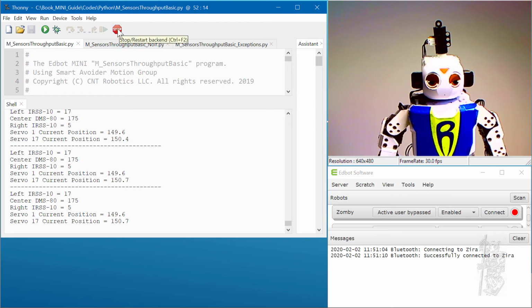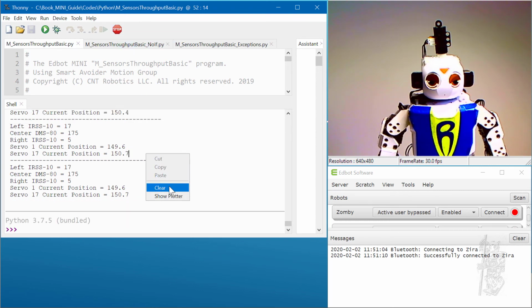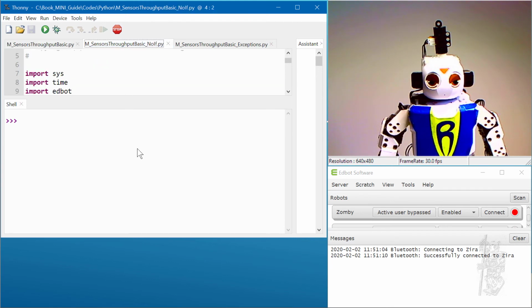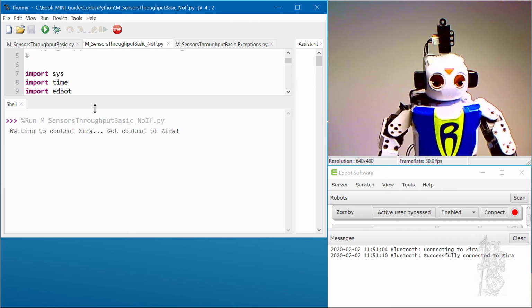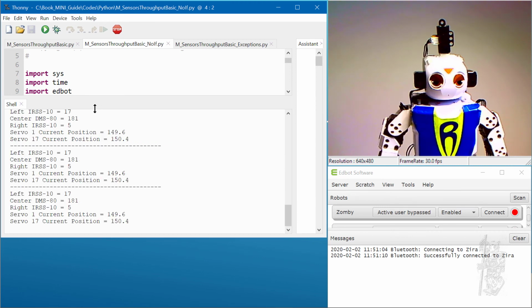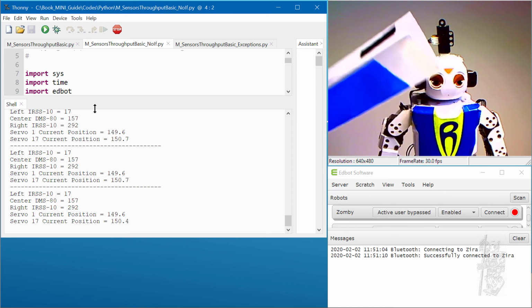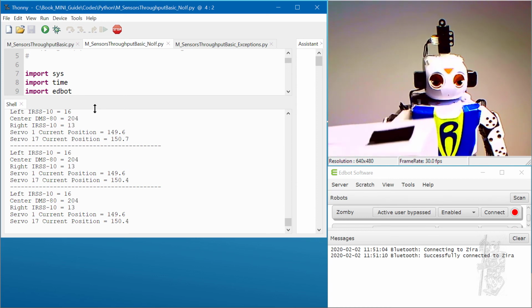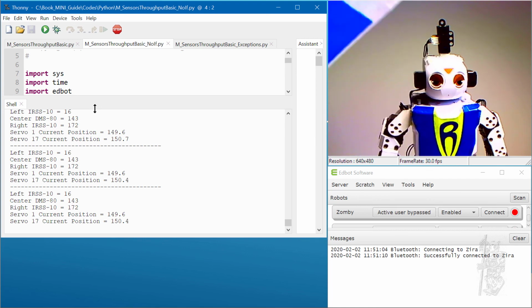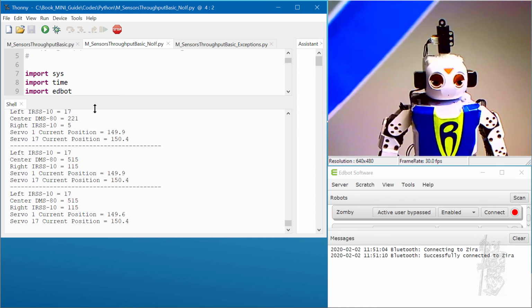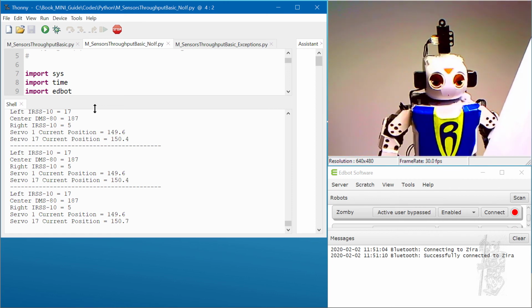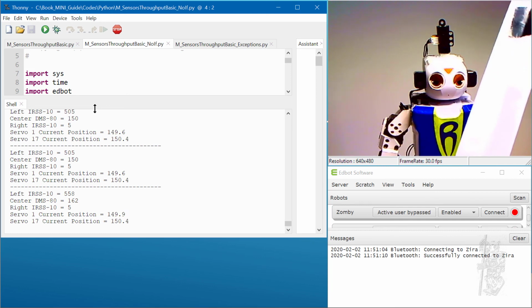Let's stop this one. Clear it. Let's go to the Sensors Throughput Basic No If button. There's really no difference. Reading sensor data from robot Zira. Here we go again. See the right sensor? It's fairly not that quick, but, and then see.